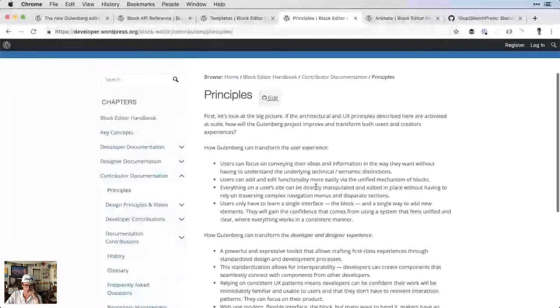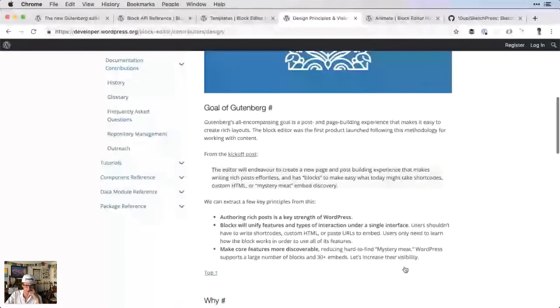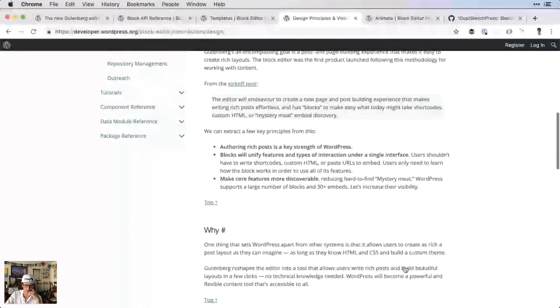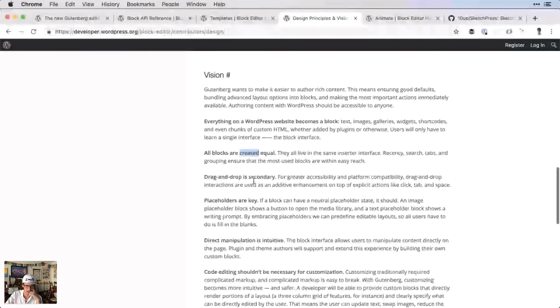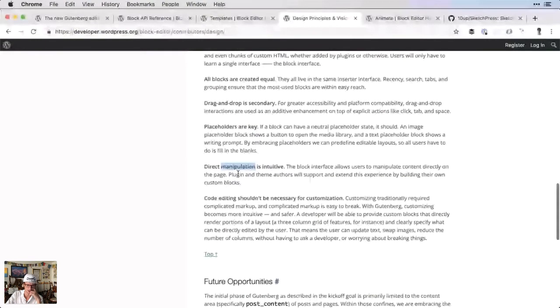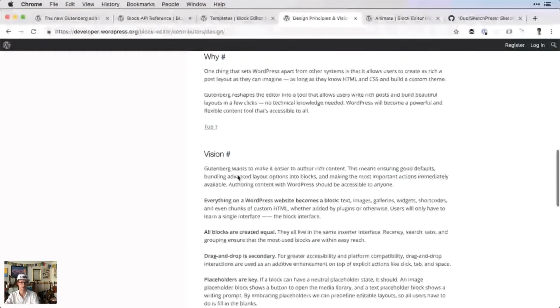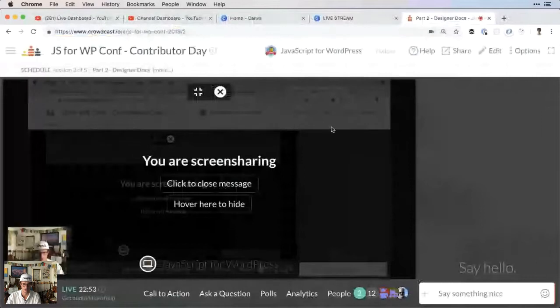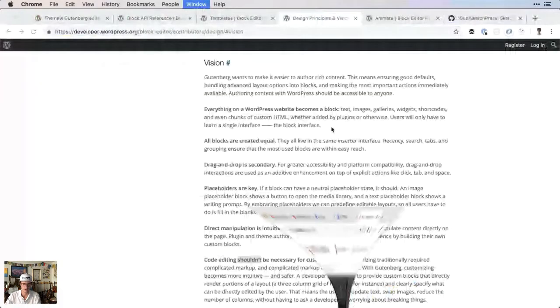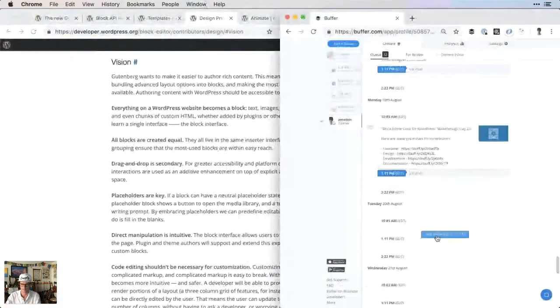Design principles, goal of Gutenberg, kickoff posts, why, vision. Everything is a block. All blocks are equal. Drag and drop is secondary. Placeholders are key. Direct manipulation. That's kind of cool. I love this. I wonder how much of that we could fit into a tweet. Let's see, because that's some pretty good stuff there.